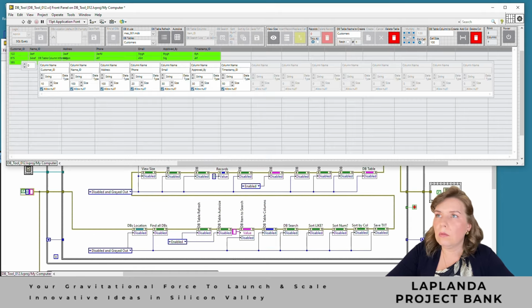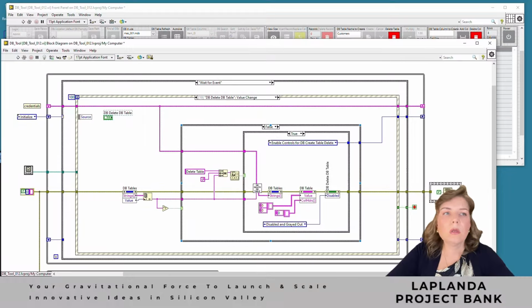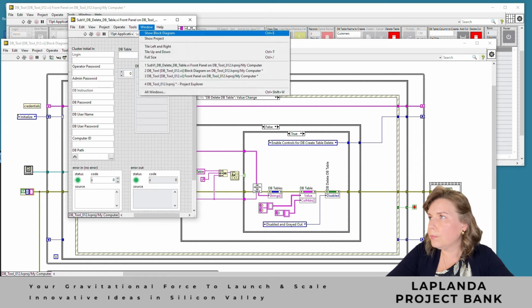Now let's find the terminal of the delete table button. Here I implemented two conditions. The first check is the presence of a table name in the DB tables window. And the second is operator confirmation authorizing the deletion of this table. For deletion, we move to the sub-VI db delete db table. Let's see how it works.